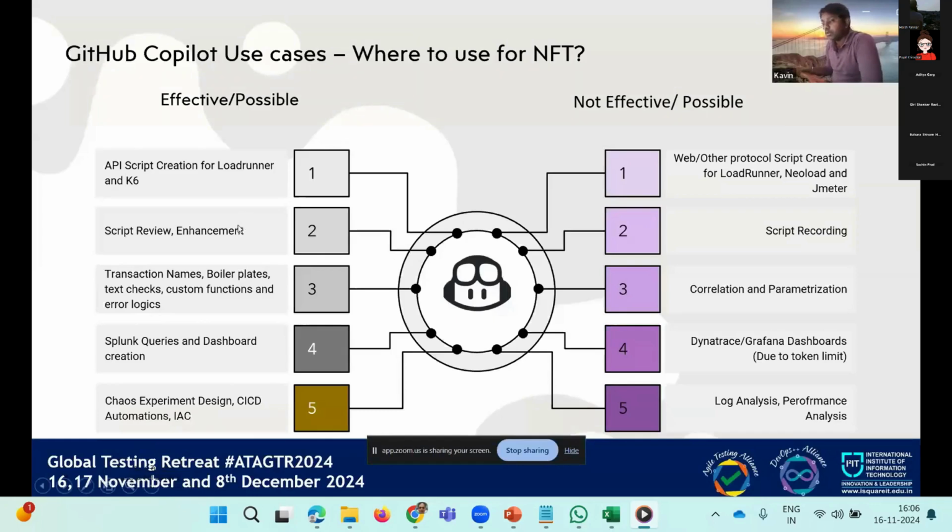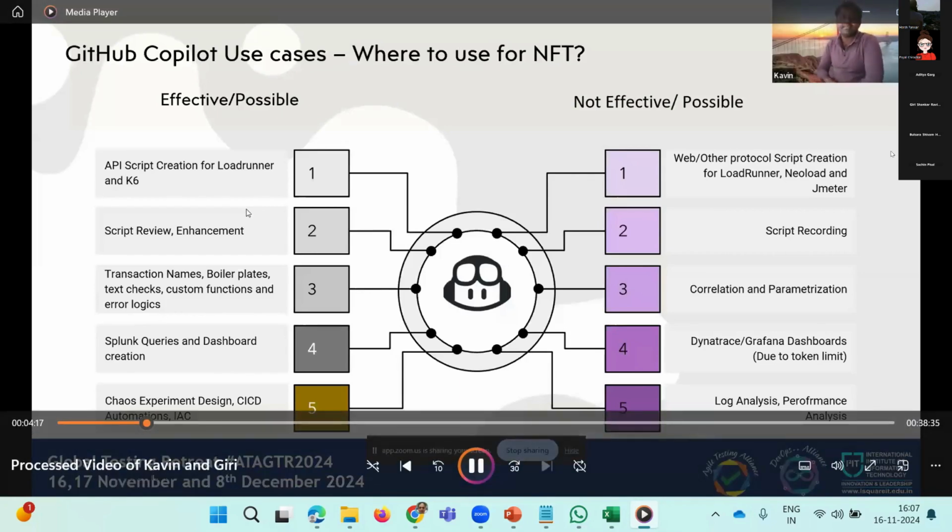The second area is script review and enhancement. Say a junior performance engineer has created a script and the lead wants to review or enhance it. It would be a cakewalk when they can just open the script in the IDE and ask Copilot to review the script for us. Transaction names, boilerplates, text checks, custom functions, everything can be added through Copilot. Whereas correlation and parameterization deal directly with the tools, right?